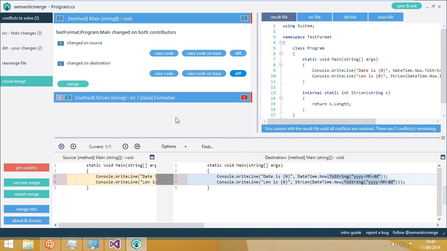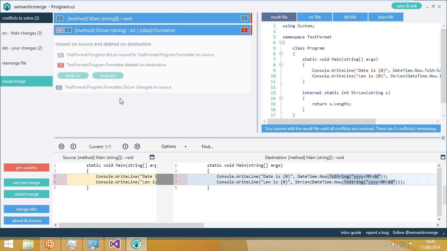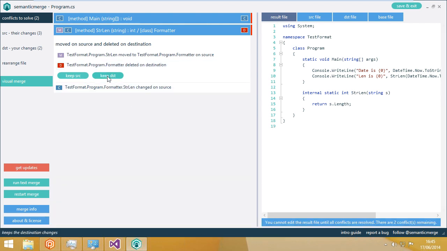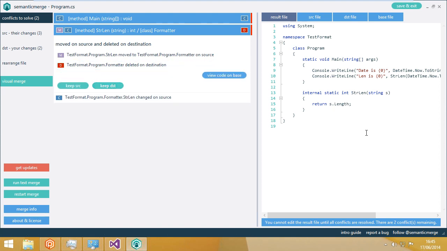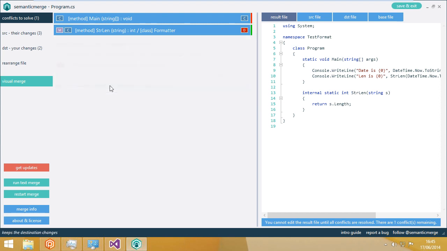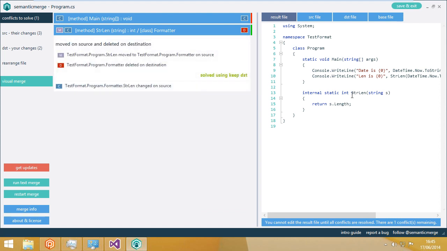So there's a merge there that I will have to solve, but there's another conflict, which is the one I wanted to show, which is the moved deleted. The strlen method was deleted in one of the contributors, but was moved in the other one. So what do you want to do? If you want to just delete it, you will completely remove the method. But if you want to keep it, the method will show up again. Suppose I just want to delete it. Okay, it will stay this way.